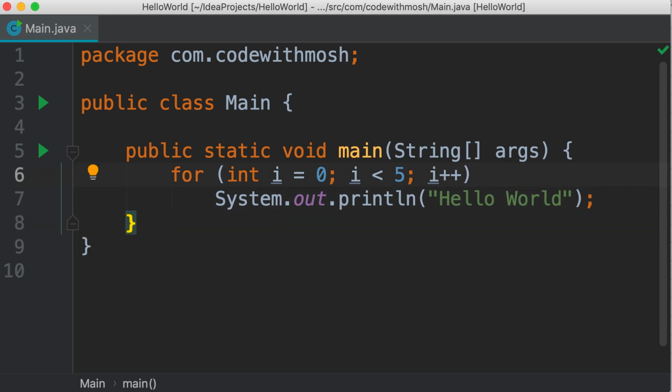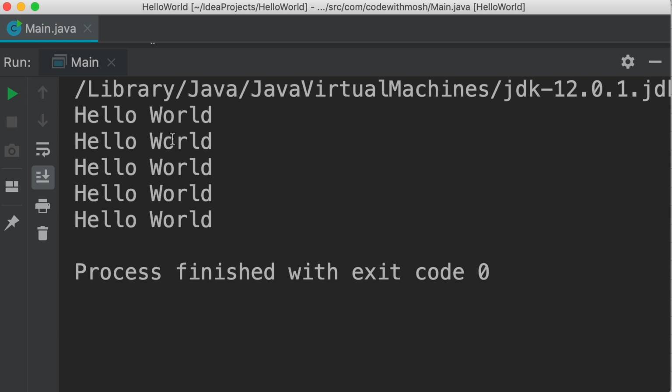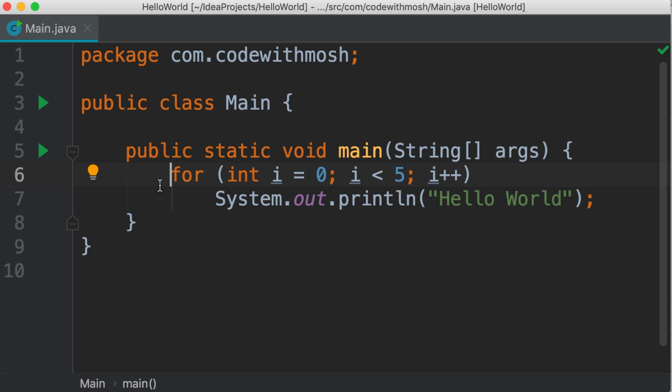So let's run this code and see what we get. You get hello world printed 5 times on the terminal. Beautiful. Now let me explain how this code gets executed.